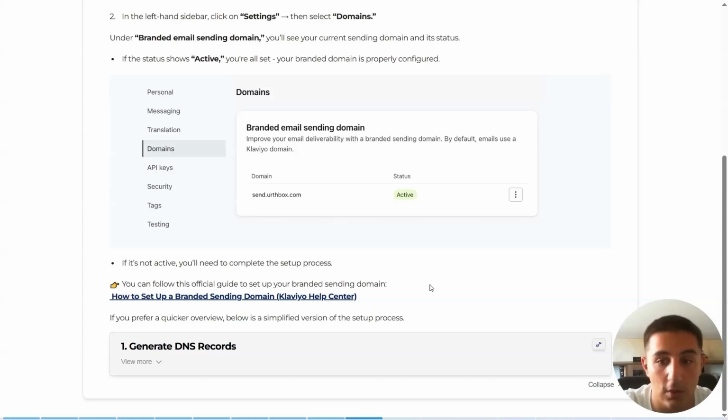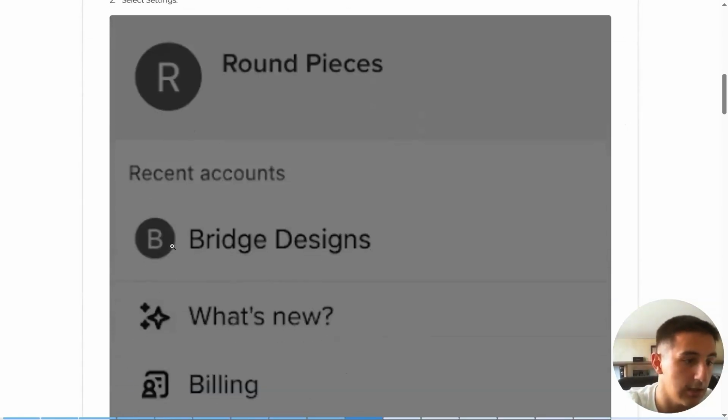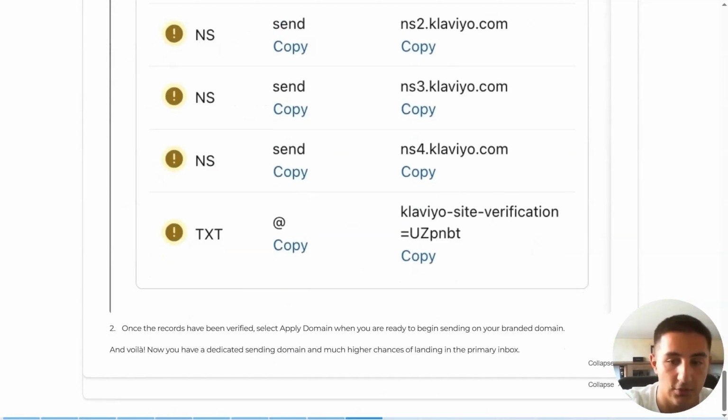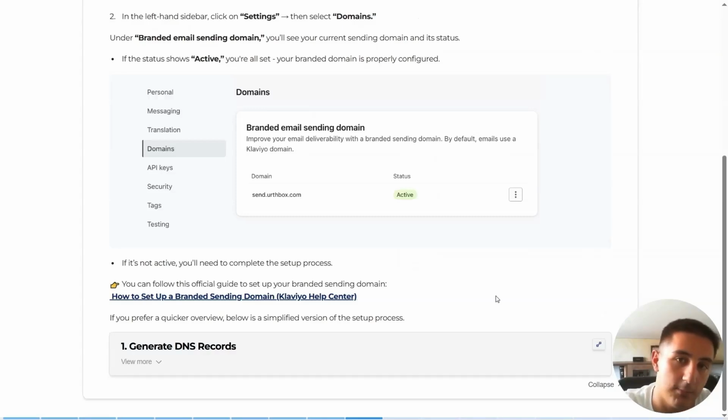And here I've also attached the official Klaviyo guide on how to set up your branded sending domain. Feel free to check it out. If you prefer a quicker overview on how to connect your branded sending domain, below is a simplified version of the setup process. So here you can see the steps required for it. And yeah, feel free to check it out. And that's it for the branded sending domain. So check if you have one, and if not, follow the instructions to set it up. It's a simple, straightforward process.